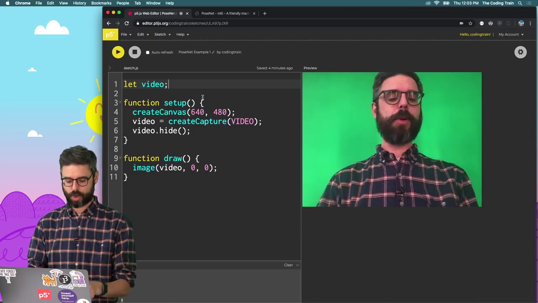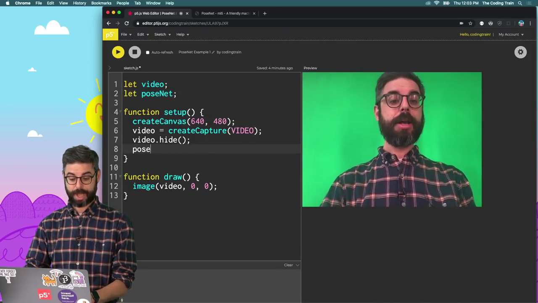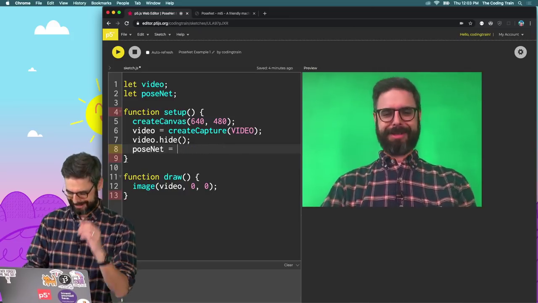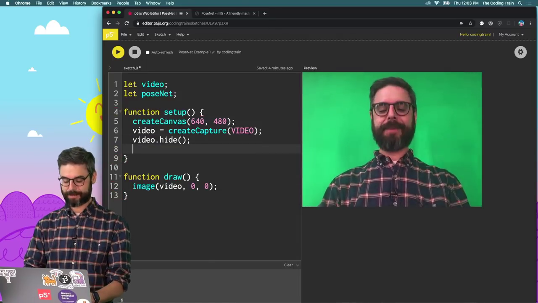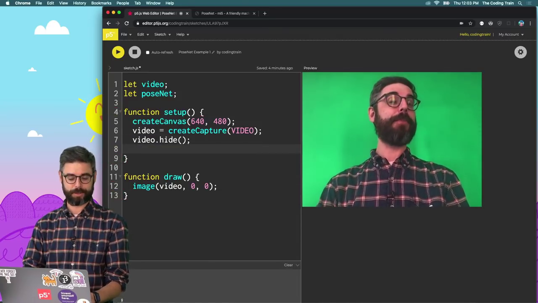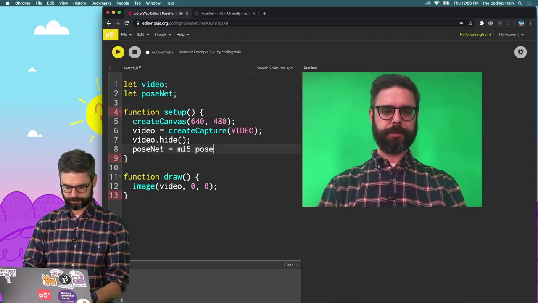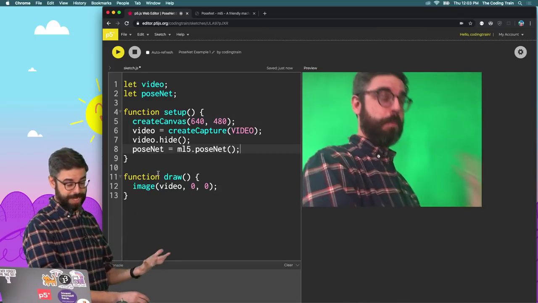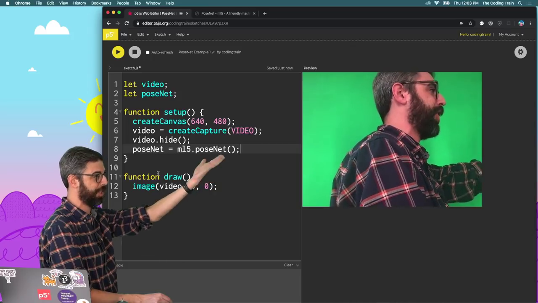So I'm going to create a variable called poseNet. I'm going to say poseNet equals ml5.poseNet. All the ML5 functions are initialized the same way, by referencing the ML5 library, dot, the name of the function, in this case, poseNet.